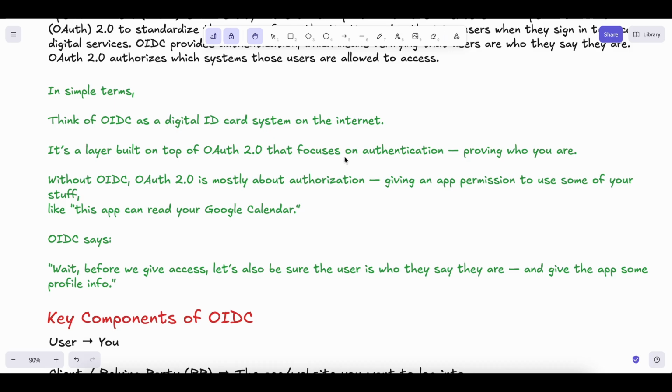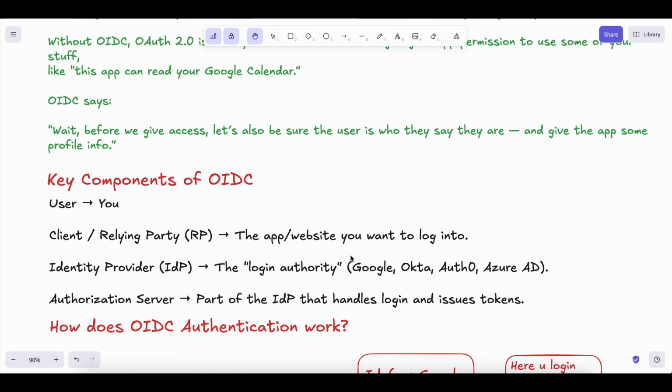That means it's saying that you have to verify who the user is, right? So you are verifying the user's identity also. This is what OIDC does behind the scenes. So it says before we give access, let's also be sure the user is who they say they are, and then give the app some profile info or the access or permissions, whatever you want, right? Don't worry, I'm going to explain how OIDC authentication works so that you will have a better picture at the end.